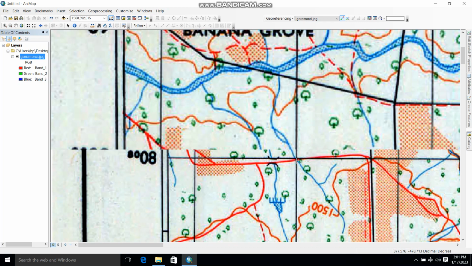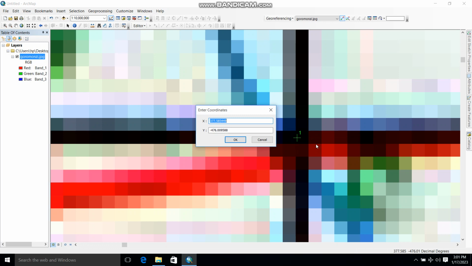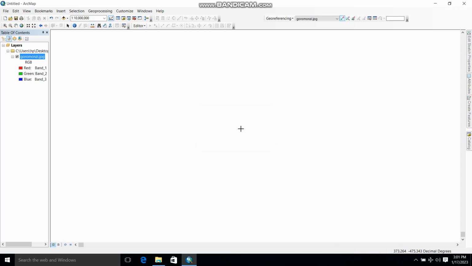So I will zoom in as much as possible so that you can hit the center. So right, left click, then it pops up a green plus, meaning that that point is selected. Then you right click, then you say input XY coordinates. So my X coordinates 316000. Then my Y coordinates 8008000. Then you say okay.